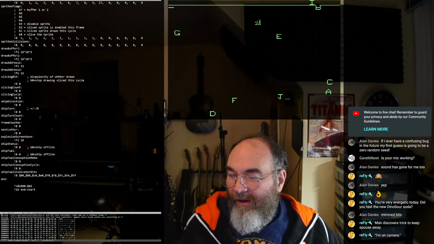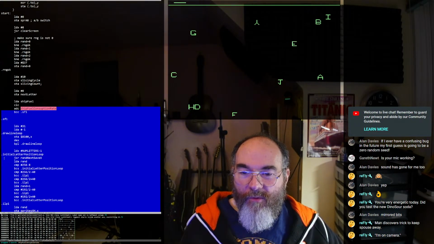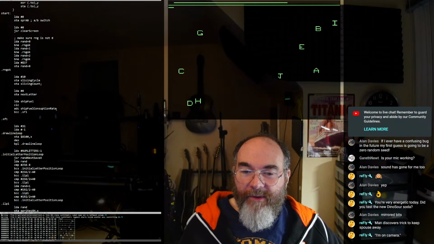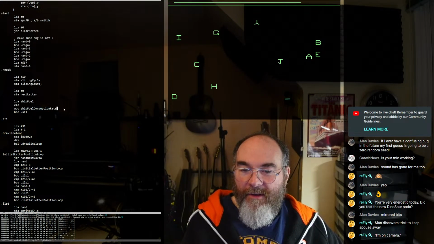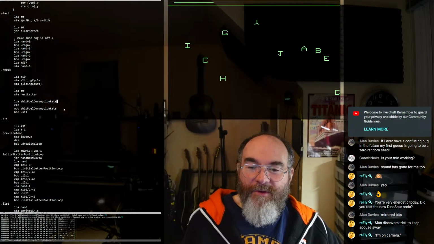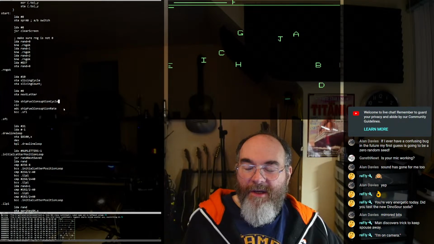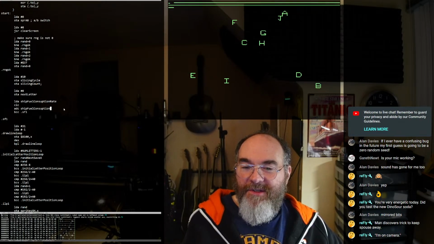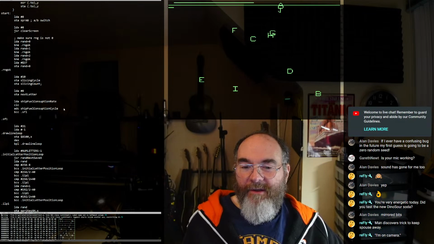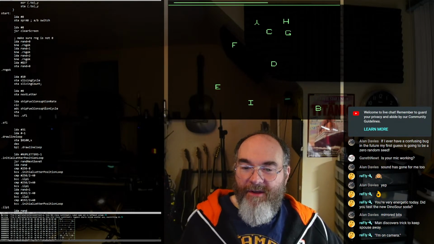Cycle. I don't want to call it that. So ship fuel consumption rate. It's actually ship fuel consumption. This is ship fuel consumption rate. Add it to the cycle. Store it back into the cycle.